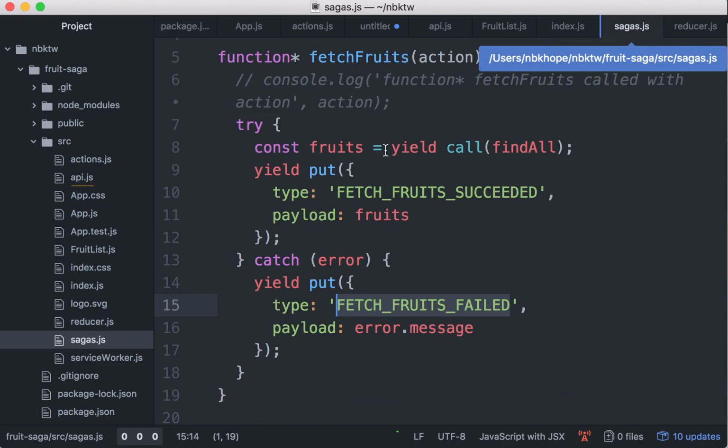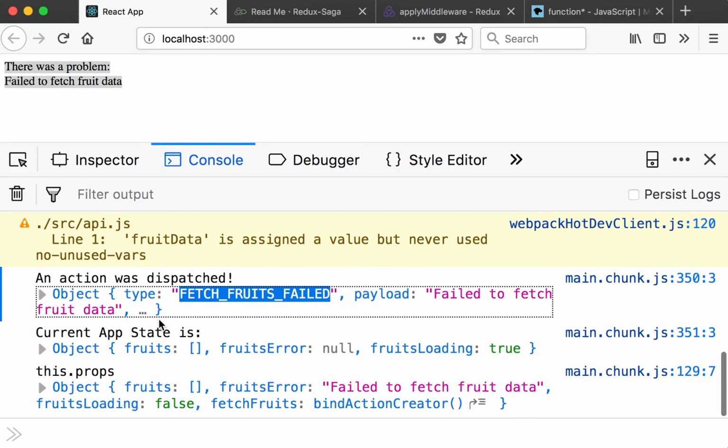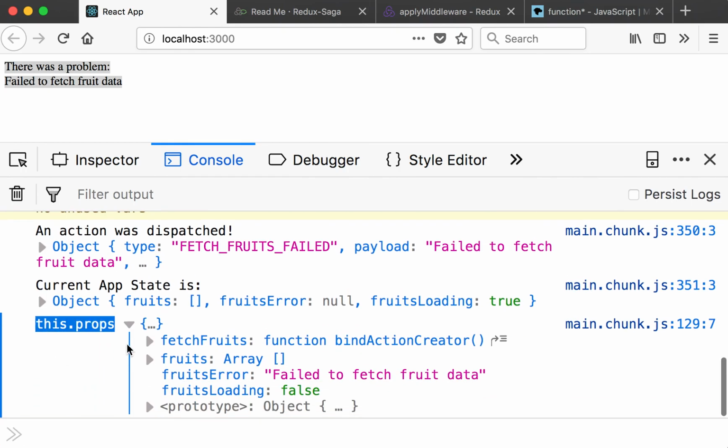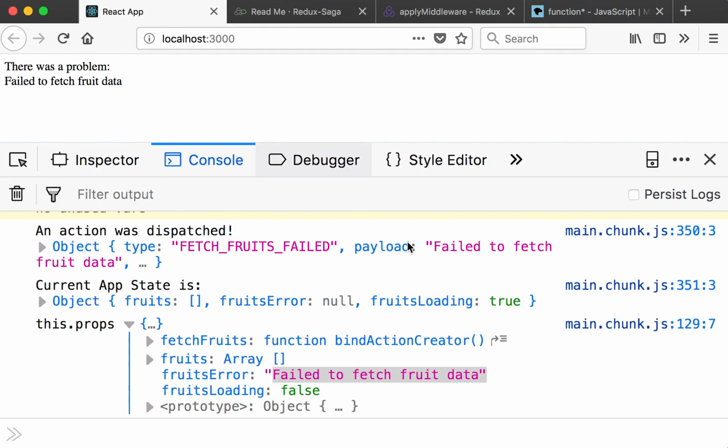If you look back here, so we were here, call, this throws an error. Because there was an error, it goes to the catch block, skips everything else in the try, and then it emits an actual call fetch fruits failed with the error message as the payload. And you can see right here that that was indeed the case. An action was dispatched, and then finally it changes, like you can see the this.props of the App, that now fruitsError is a string with the error description. Okay, so that's error handling with Redux Saga.